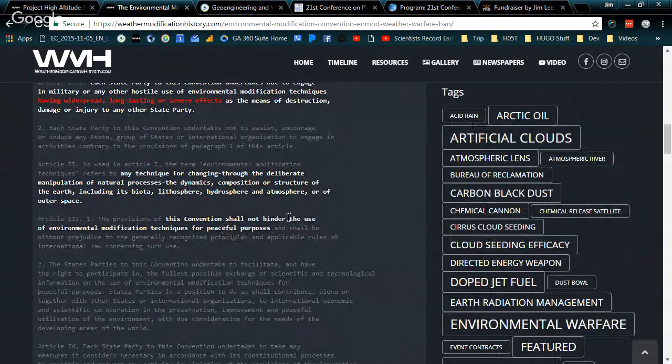So the convention shall not hinder the use of environmental modification techniques for peaceful purposes. Bam. So here's the problem. The problem is weather warfare is illegal, weather modification is legal. How do you know if somebody's doing weather warfare or not?